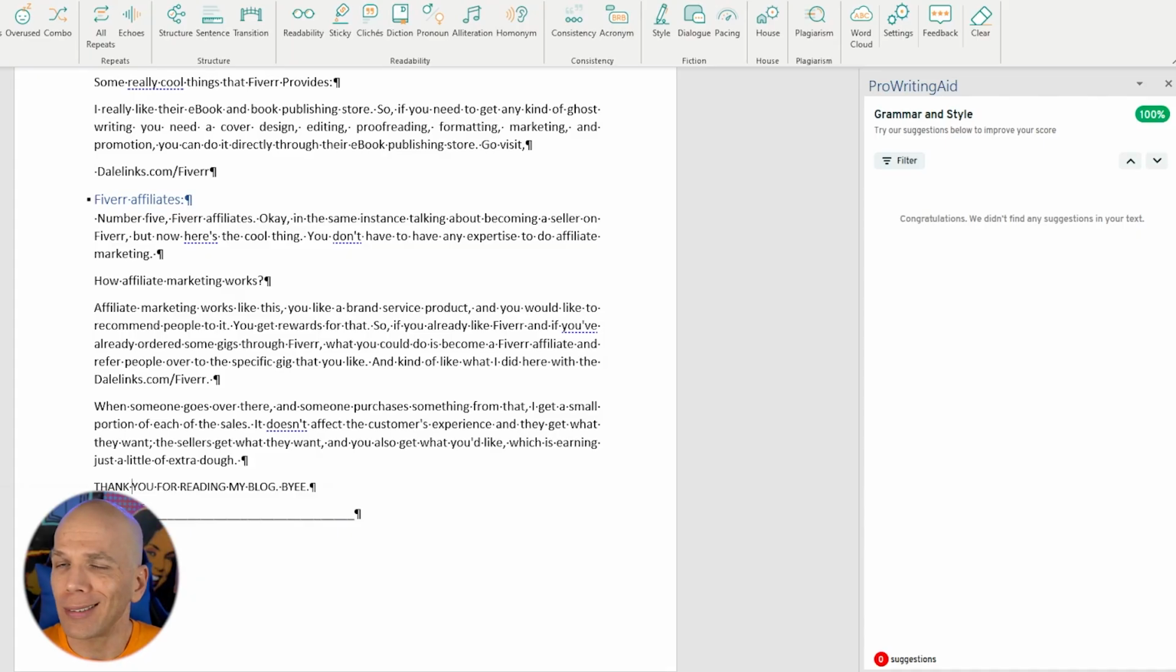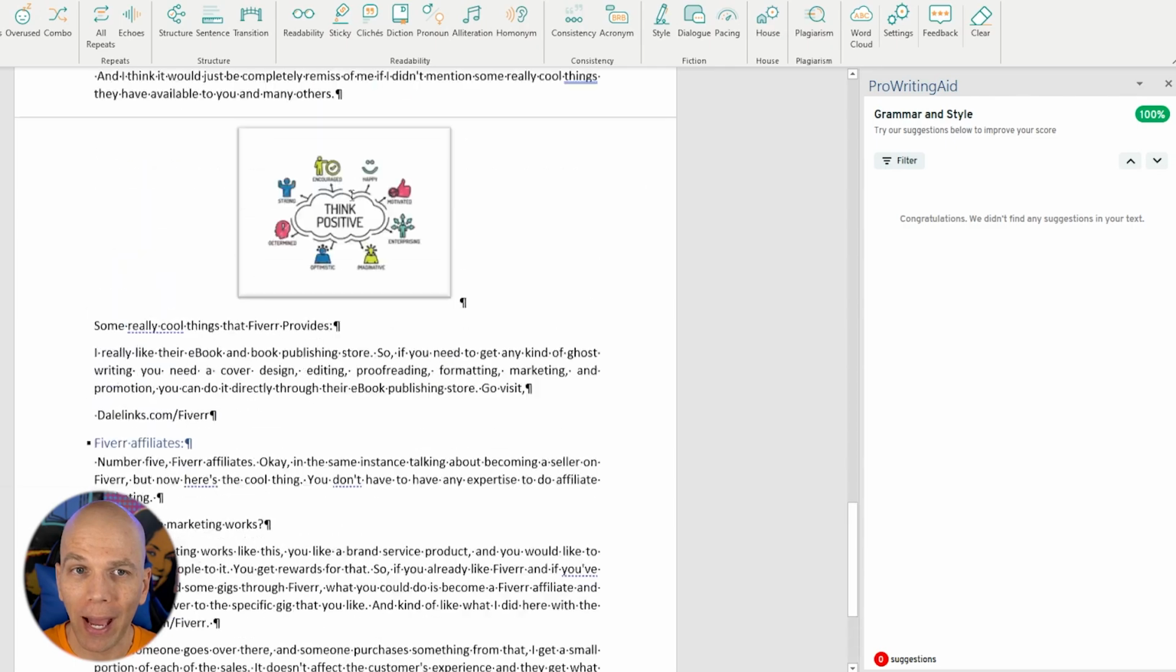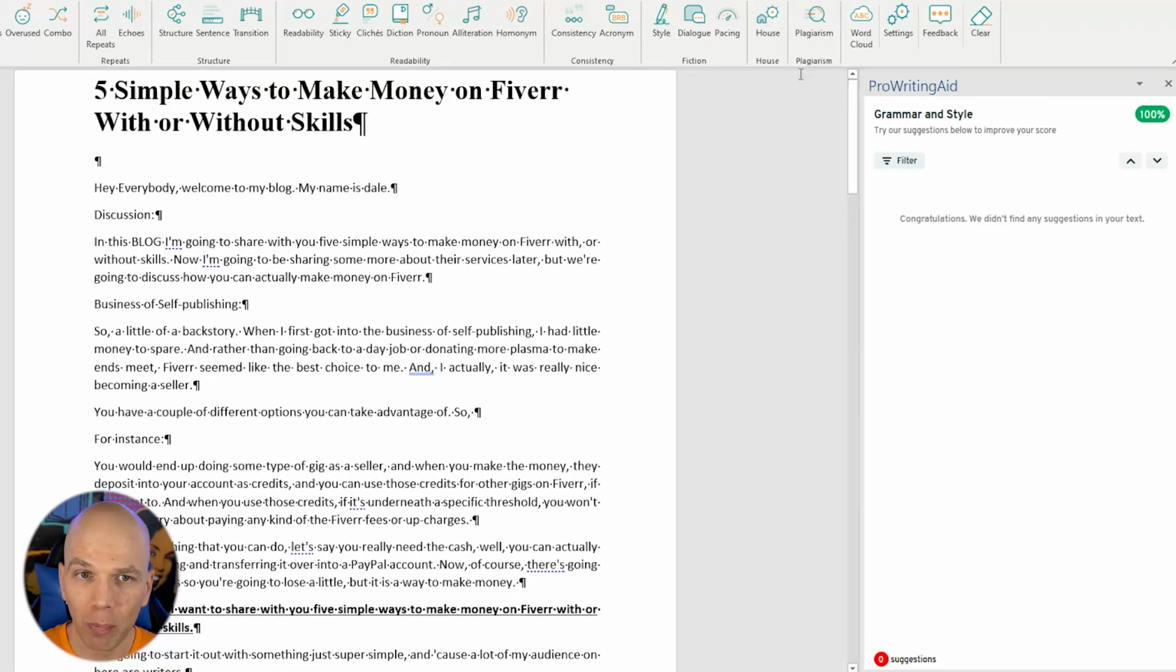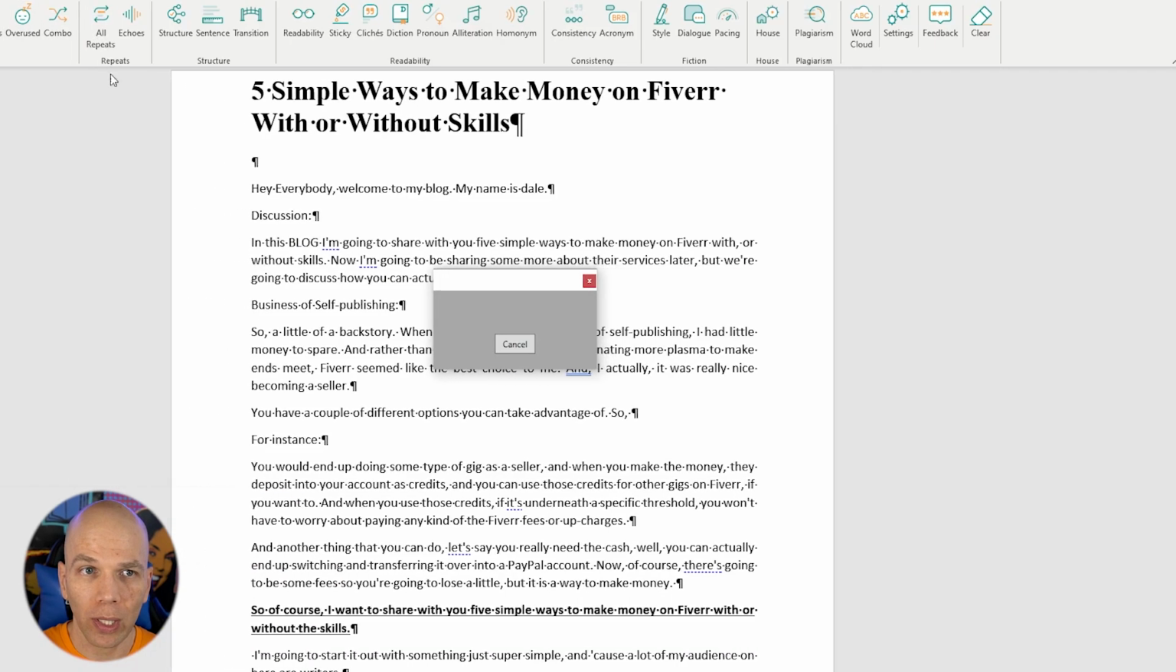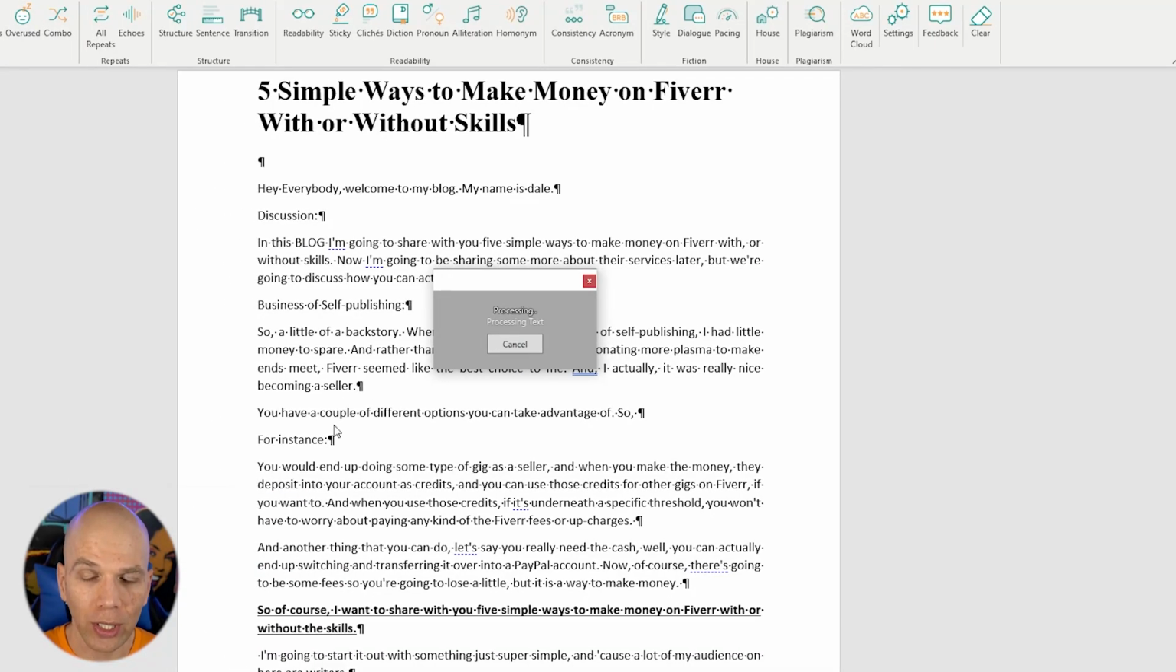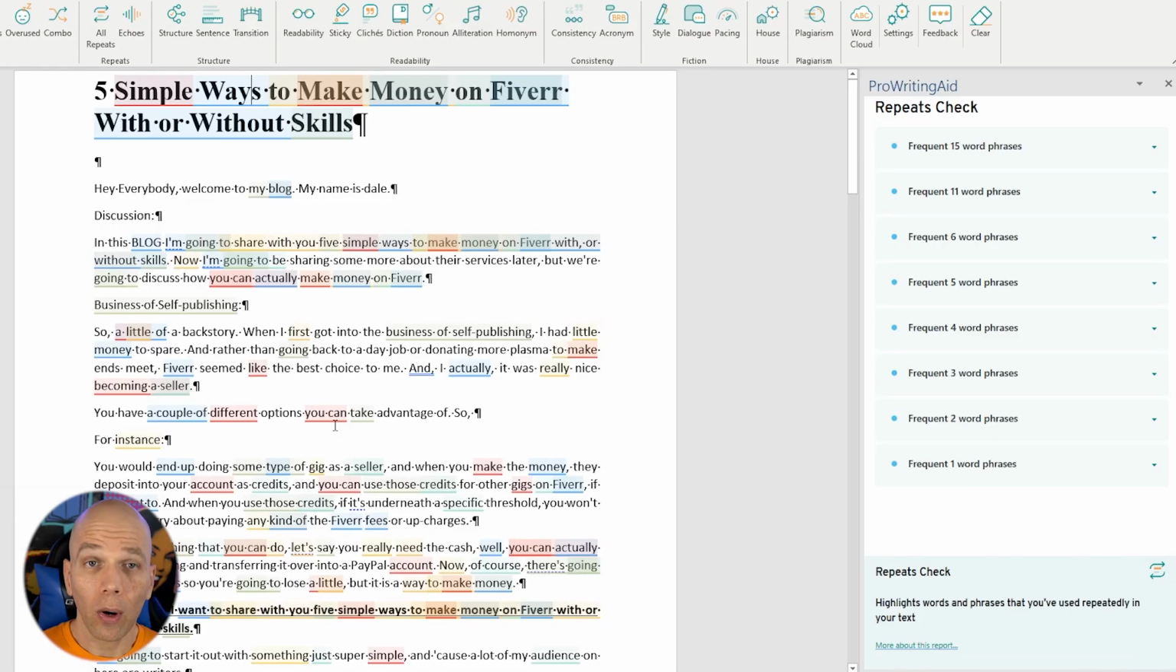But let's say you're like, Dale, I can't afford that. What we're going to do is we're going to use some of these other reports. So I'm going to start way back up here at the top of my document. Since I've burned through everything I need to, we're going to go ahead and look for repeats. So we're going to hit all repeats. It's processing the text.